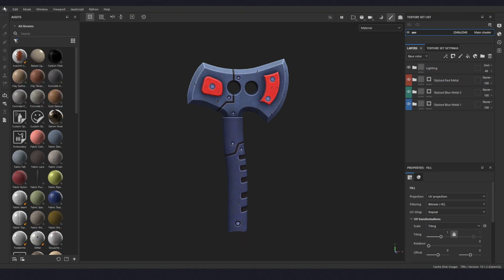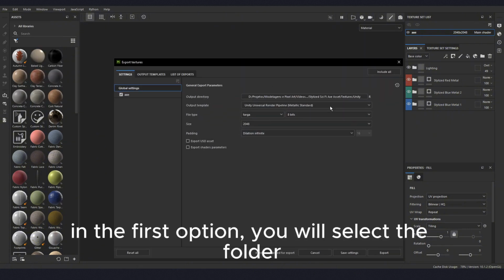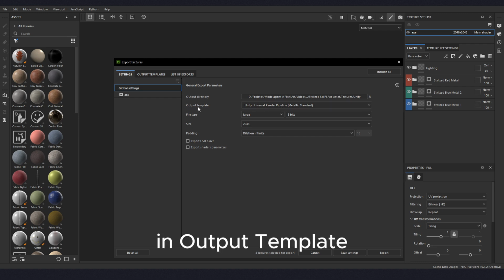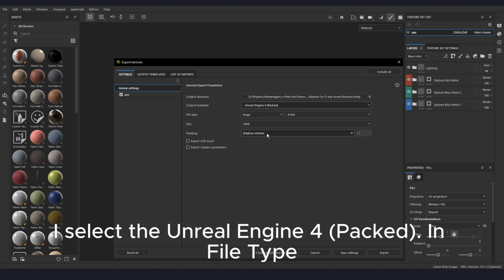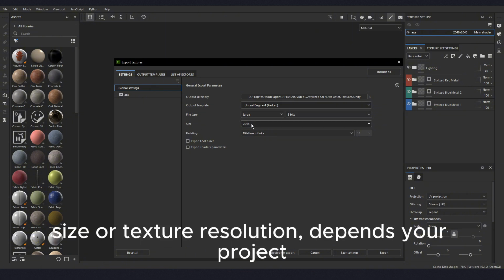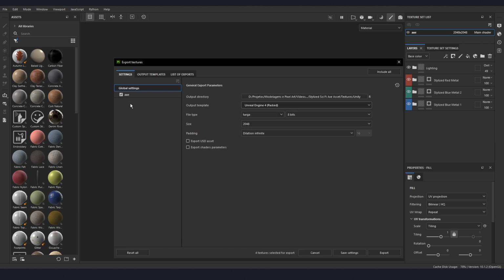Go to File, Export Textures. In the first option, you will select the folder where you can save the textures. In Output Template, I will select the Unreal Engine 4 packet. In File Type, I like to export in Targa format. Size or resolution texture depends on our project, but I will export in 2K and click Export.